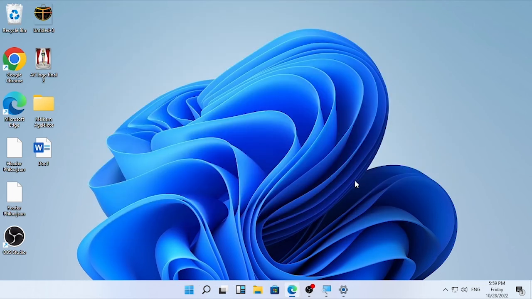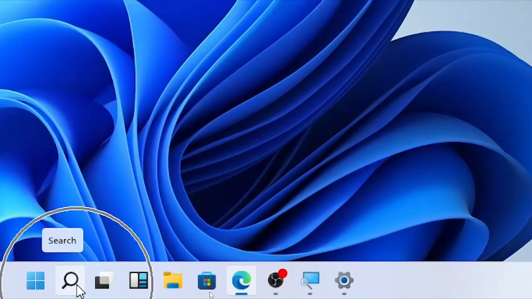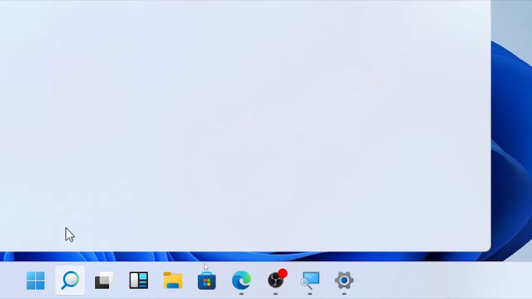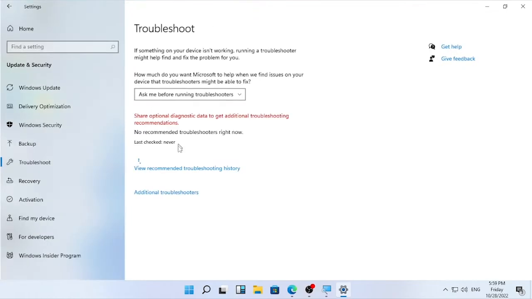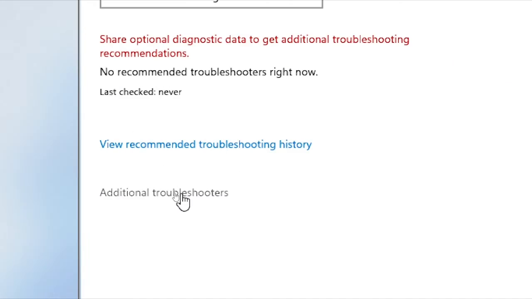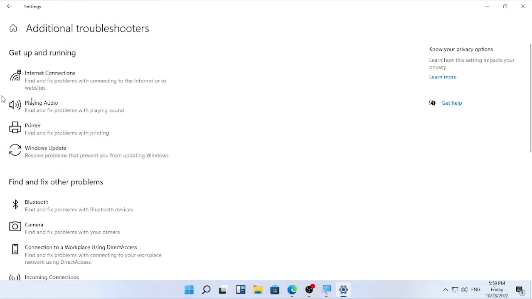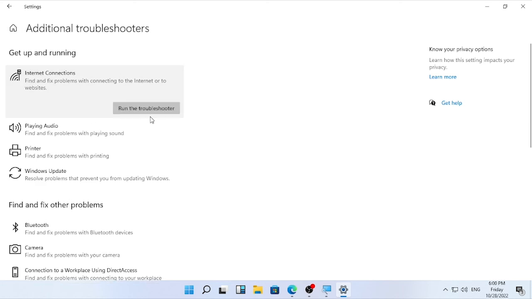So in order to do that, go here and click the search icon and type here "troubleshoot". Here the troubleshoot settings, then open the troubleshoot setting, and under troubleshoot you will find additional troubleshooters. So select here additional troubleshooters, and you will find different drivers. If you have an internet connection or Wi-Fi driver problem, you can select this one and run a troubleshooter.